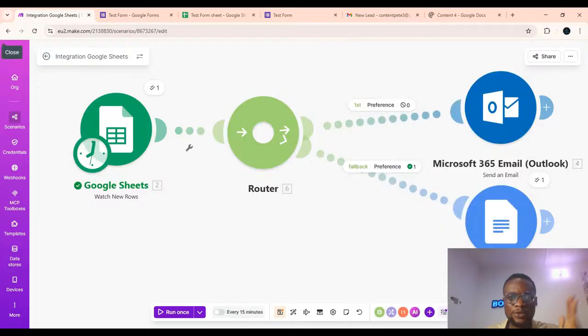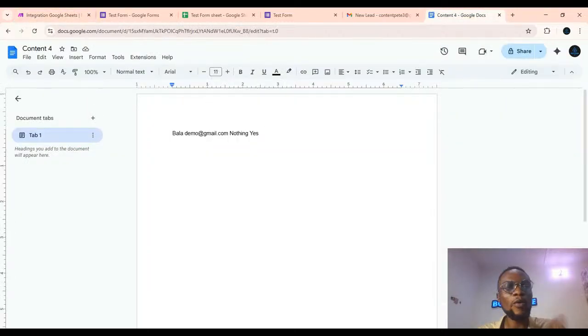If Bala wants to learn AI automation, it goes to Outlook. I get a message, yes. But if Bala doesn't want to learn that, he goes to my Google Doc and I can follow up with him on mail and say, hey, Bala, why don't you want to learn AI automation? It's good for you. It's a good business. It's a good skill, and it will make you thousands and thousands of dollars. I've tried it. It worked for me, and I'm very sure it will work for you.